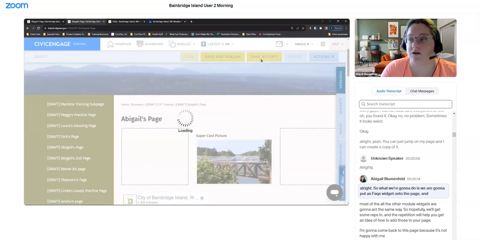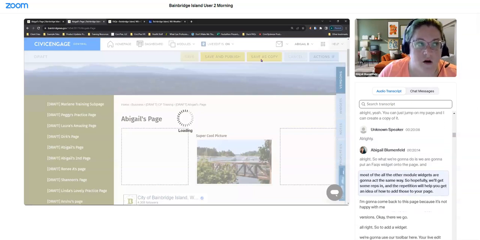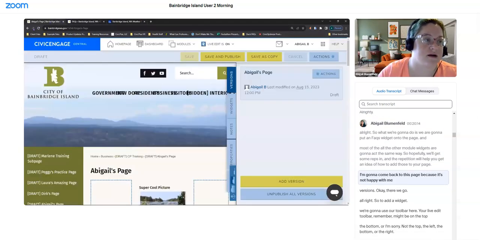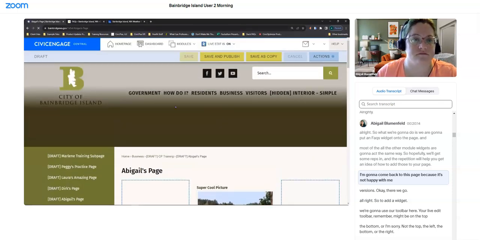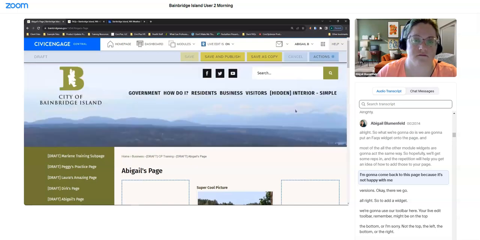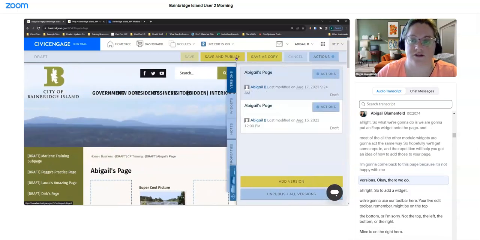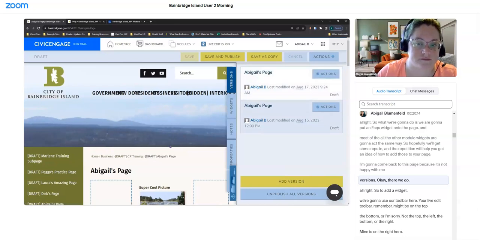All right, so what we're gonna do is we are gonna put an FAQs widget onto the page. And most of all the other module widgets are gonna act the same way. So hopefully we'll get some reps in, and the repetition will help you get an idea of how to add those to your page. I'm gonna come back to this page because it's not happy with me. Versions. Okay, there we go.